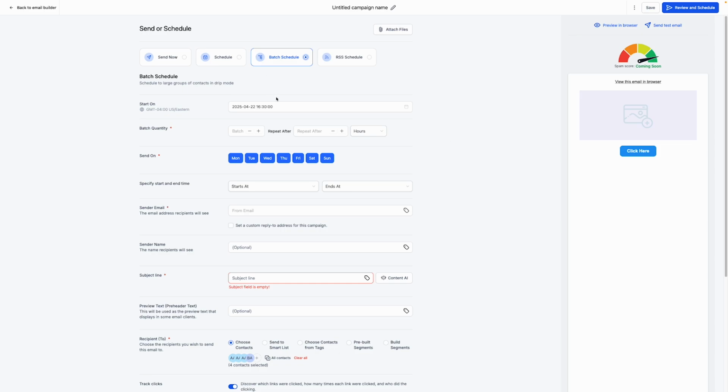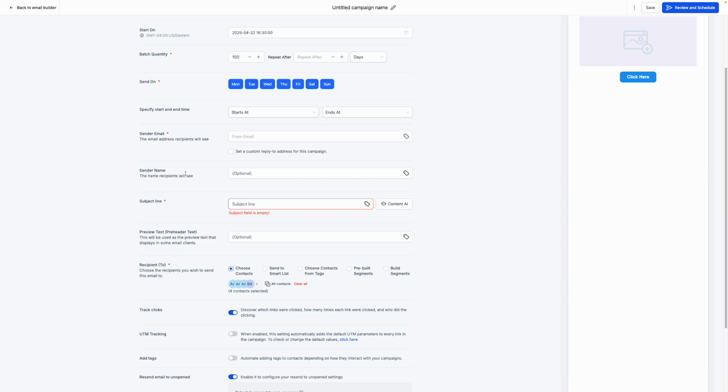The only difference with batch scheduling versus the others is that we're again putting in the start date and time, and then we're choosing the batch quantity. In this case, it's going to be 100 a day. So here we go. Okay, and we choose the days that we're going to be sending on, and we also specify the start time and end time, and that's it. And the rest is the same, right?